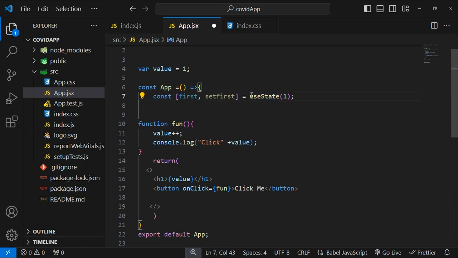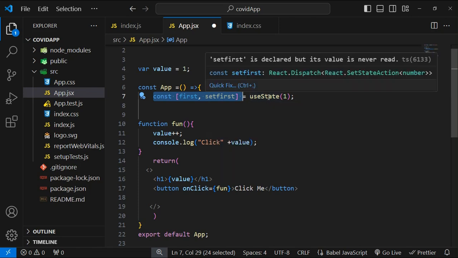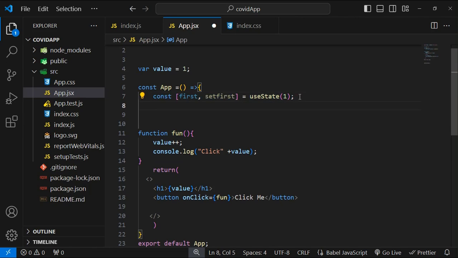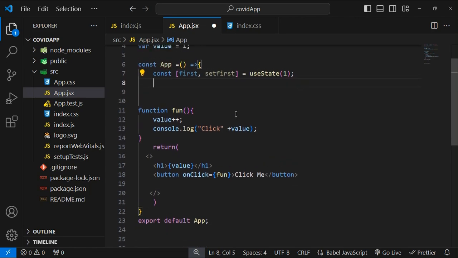This was basically the useState which we have used, and this was the hooks parameter. Hooks and useState, this is a combined topic. So first of all, let me show you whether it is working.